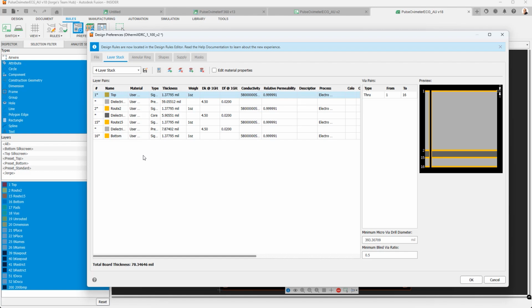You'll also notice on the bottom right, we have minimum micro via drill diameter and minimum blind via ratio. Now, these settings used to be on a different tab, which is no longer here. So in order to define them, we have placed them here with the layer stack, as that seemed to make the most sense. Now, you are able to edit material properties by clicking this checkbox.